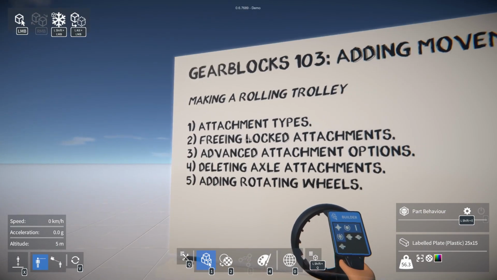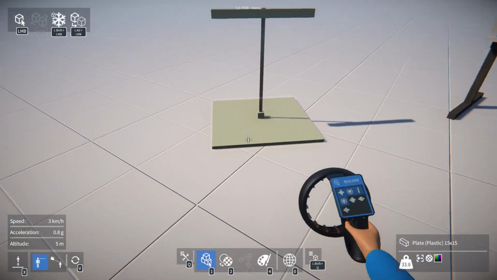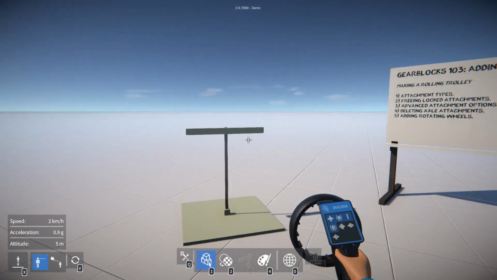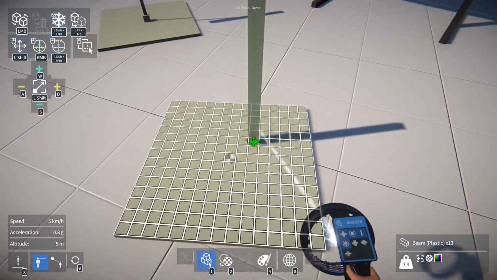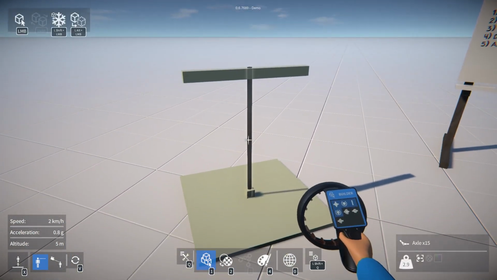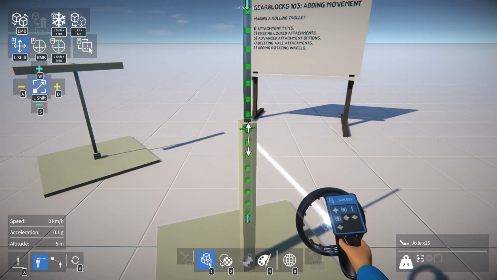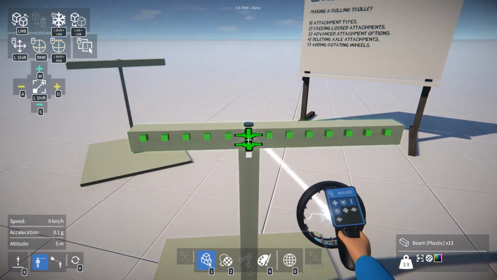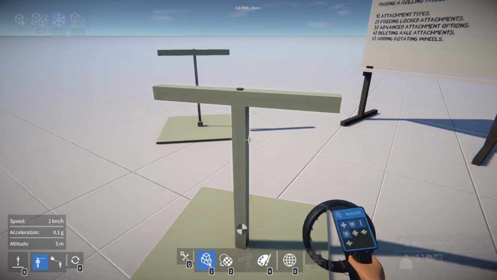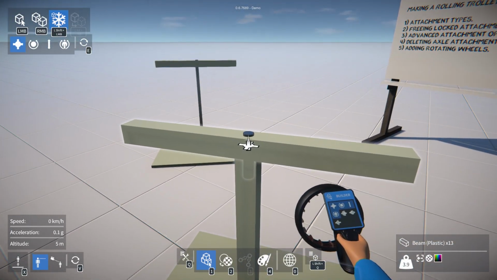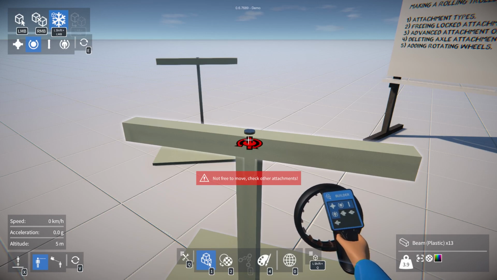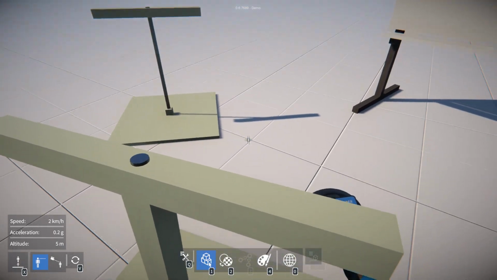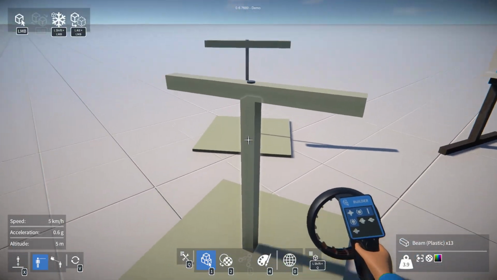The next thing to talk about is freeing locked attachments. But let me show you how it can happen that attachments can be locked. So I'll build another example here. Attach another axle to the top of this beam, and another beam to the axle. So if I cycle this attachment to a rotary bearing, we get a warning saying that it's not free to move and to check other attachments. And if I unfreeze this construction, you can see that the beam will not rotate around the axle.